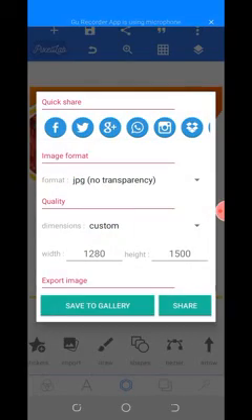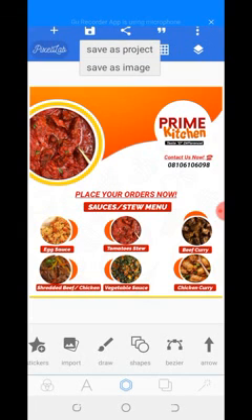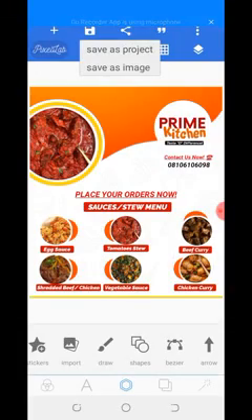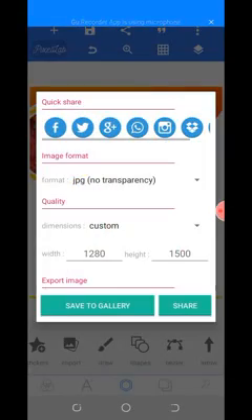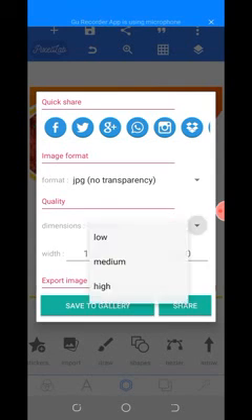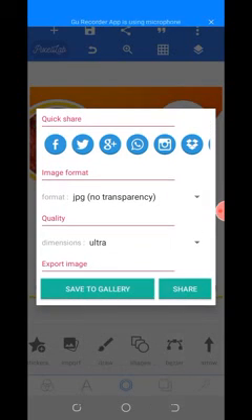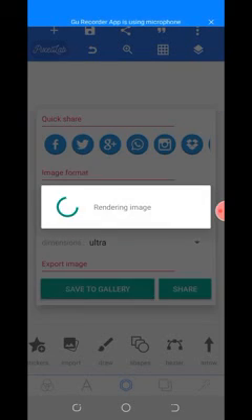Now, to save your work in a very powerful way, the way that you can print, in case you want to print it, you click on save as image. Then you click on this, click here, then click on ultra. This ultra will make it very sharp so that when you want to print it out, it will come out with a very beautiful color. So click on save to gallery.